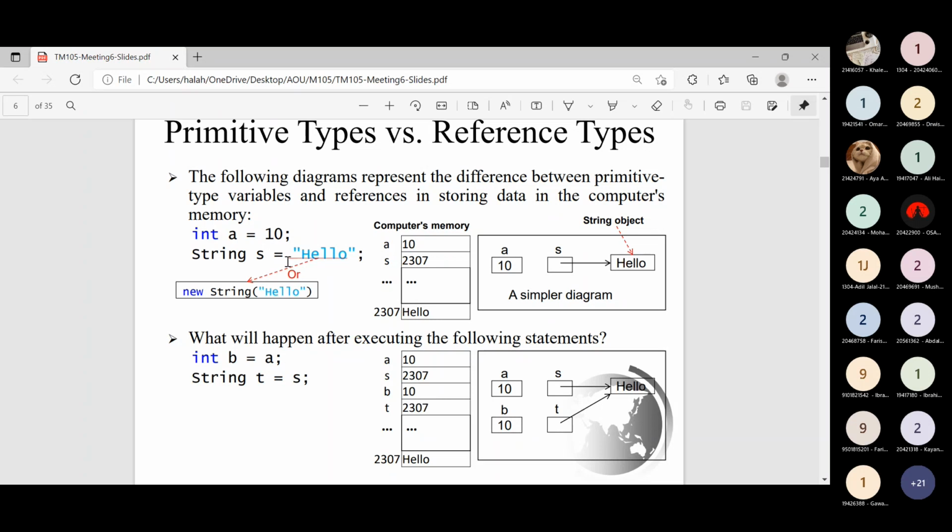But here string s is equal to hello. String, we said, is actually storing the reference to the memory location having the hello value. So in the memory, we will have the S variable, but in its memory location, we will store the memory location where hello is actually stored. So here it says 2307, which is actually a memory location. So in 2307, we will store the hello value. So it's not a direct value, but it is a memory location, whereas this value can be accessed.